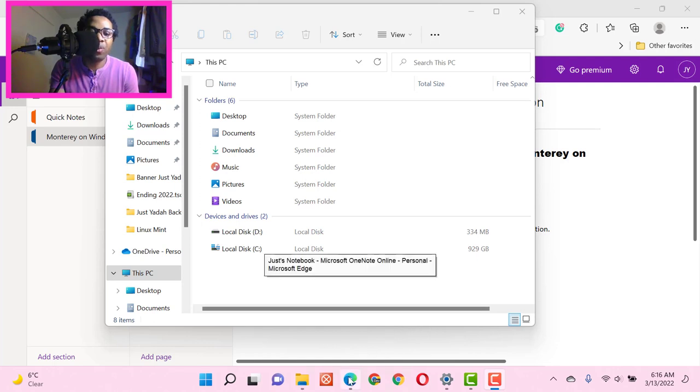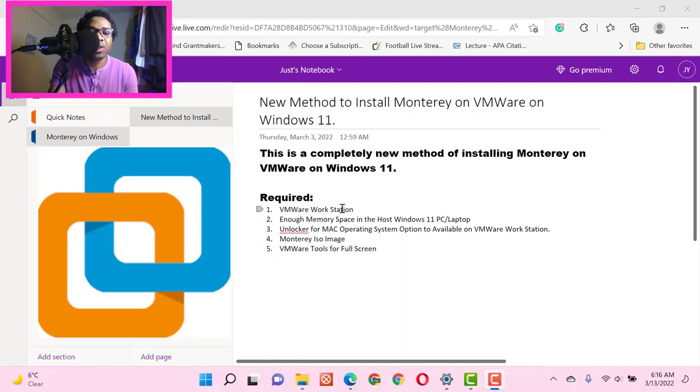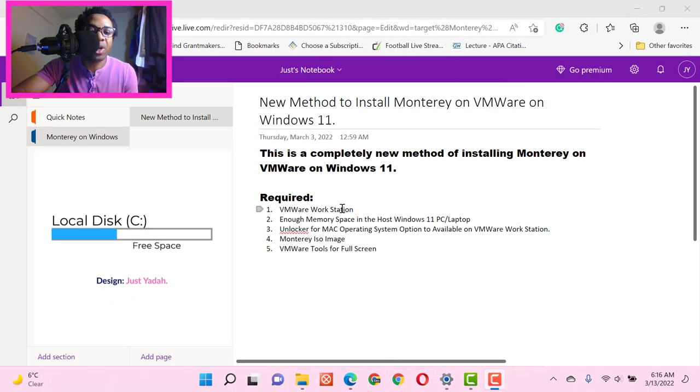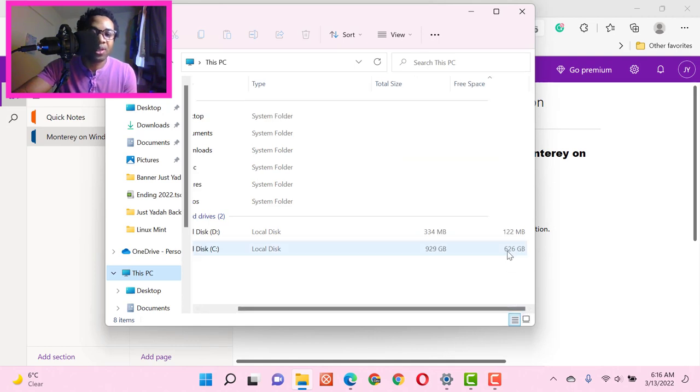So what you need to install macOS 12 on VMware on Windows 11 is, you need a VMware Workstation. You have to sign up on the VMware website, create an account, then you can download it. Also, you need enough memory space in the Windows host machine. For me, I have a 1 terabyte SSD and I still have 626 gigabytes free, so I can install Mac on VMware on my host Windows laptop and it will not cause it to suffer memory wise.